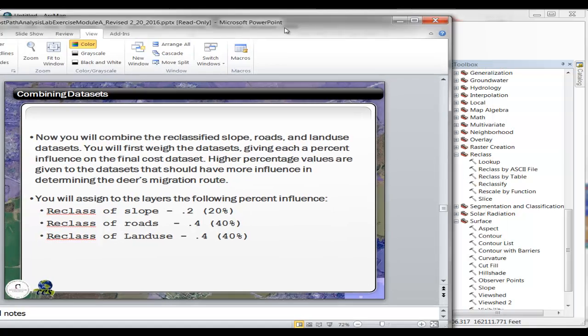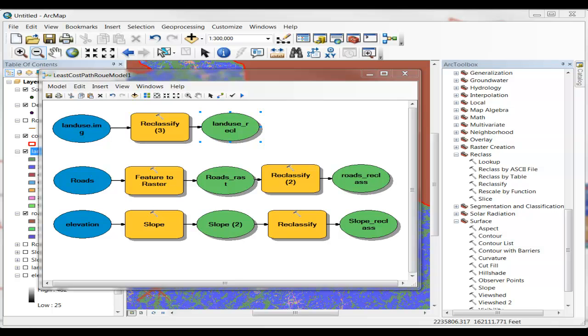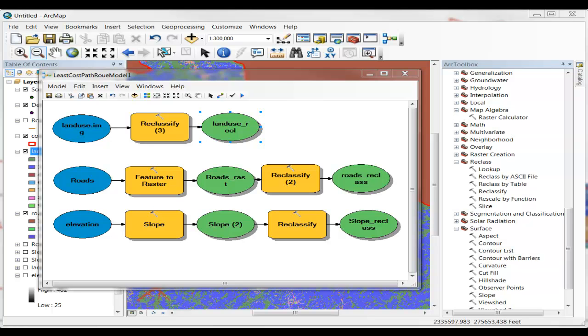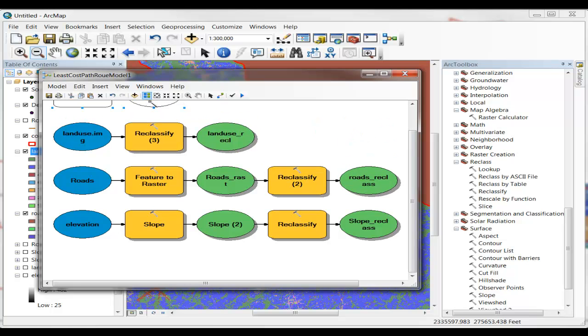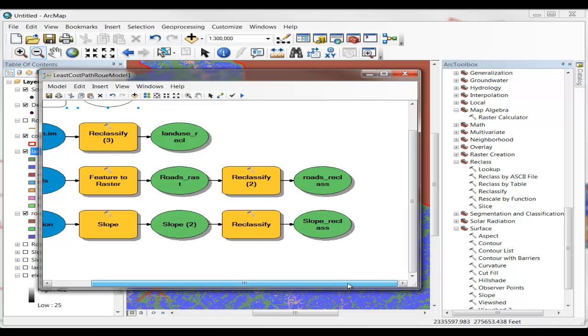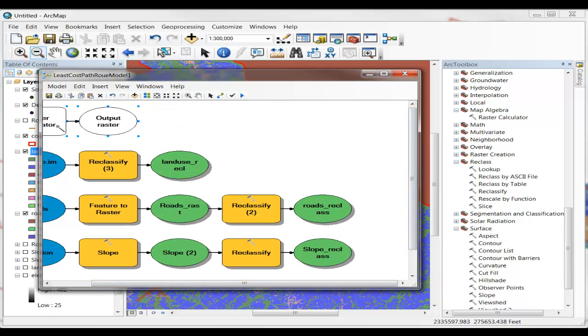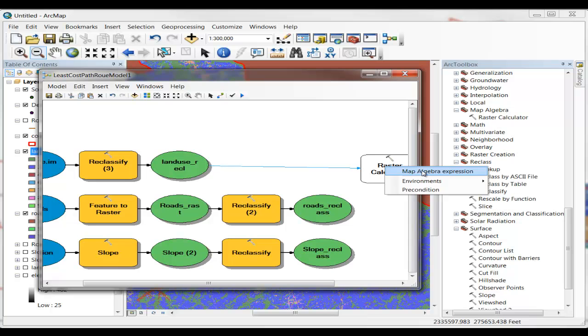And of course, we're going to use the Raster Calculator to do this, kind of like we did in the previous exercise. So we're going to go to the Map Algebra tool. We're going to go ahead and drag the Raster Calculator over here. And we can hit our auto layout button here to kind of straighten this out. Technically, we might want to move the Raster Calculator, grabbing the black arrow here. I'm going to move it to be over here. And then I'm going to connect each of my outputs to my Raster Calculator tool. It's going to be a map algebra expression.